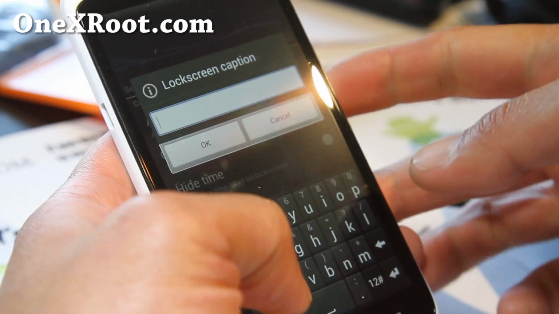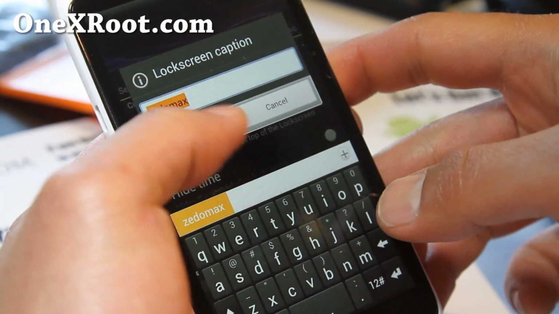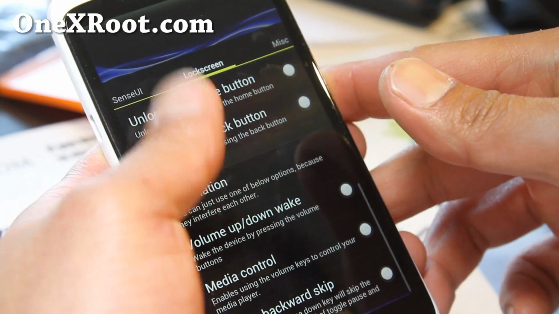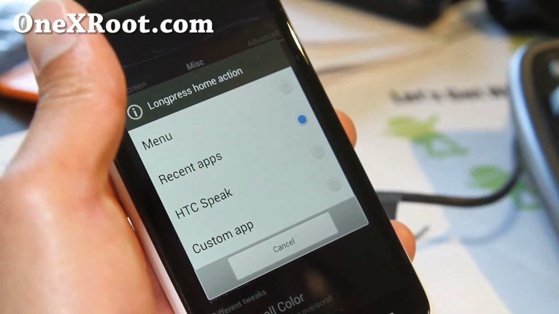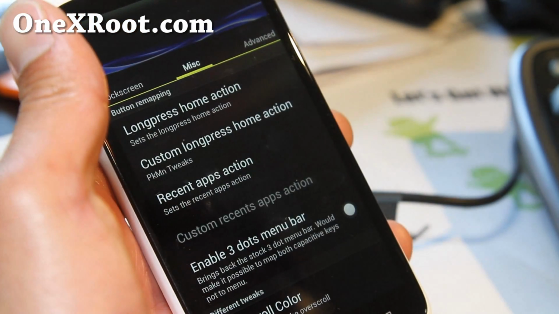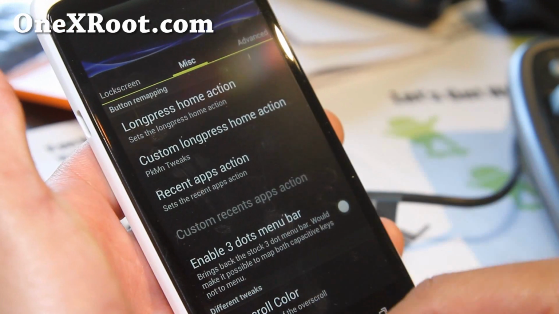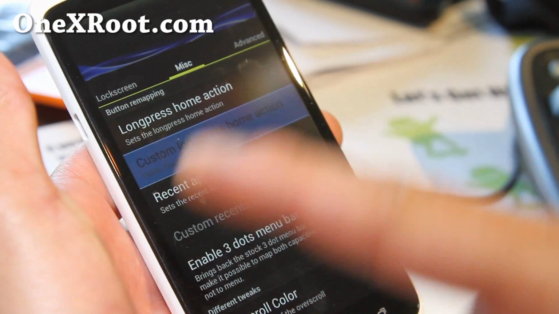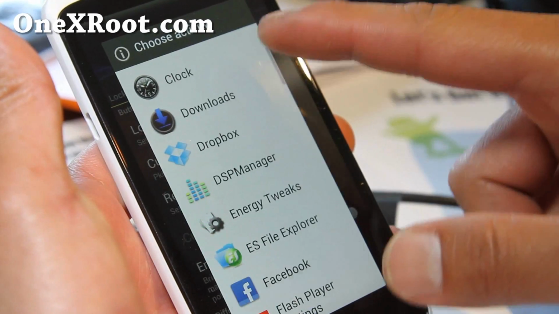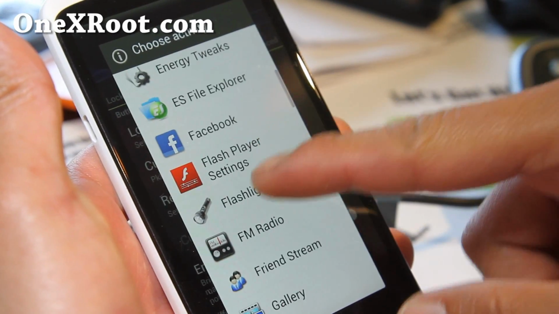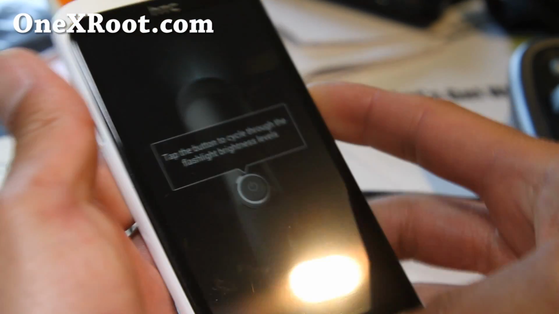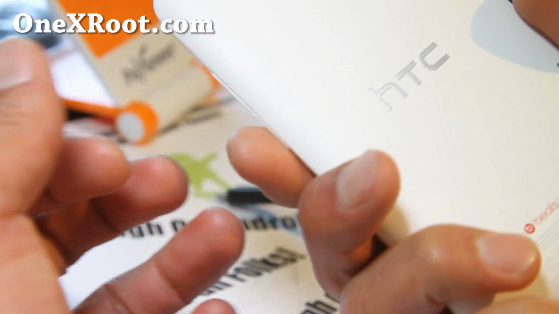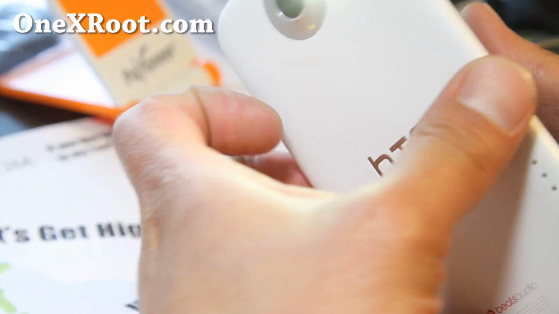Carrier option, you can change your carrier to your name, so it's kind of cool, nobody knows what carrier you're on. And MISC, you can change the long press home action. I usually change this to a custom app and set it to my flashlight. There we go. Now if I hold it down, my flash is on. Oh yeah. Turn it off. I turn it off like that. Okay, I'll press it three times.